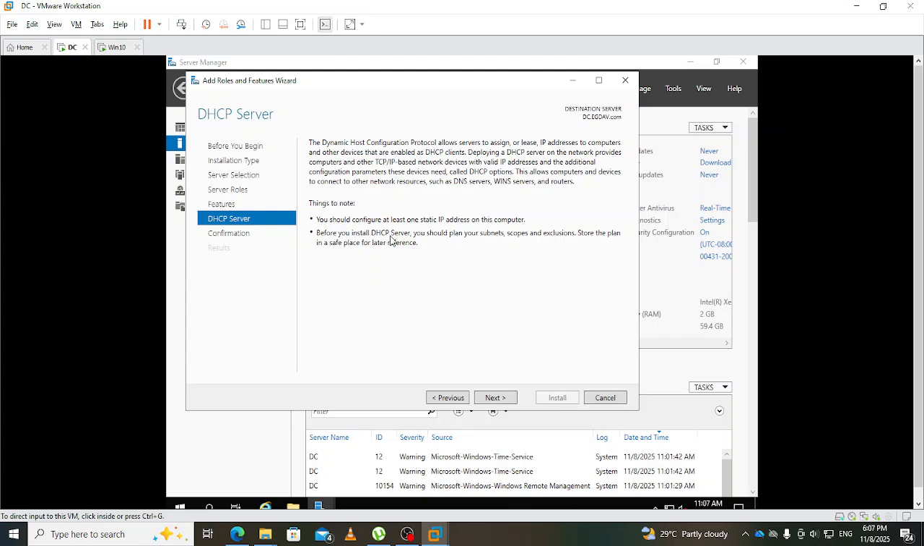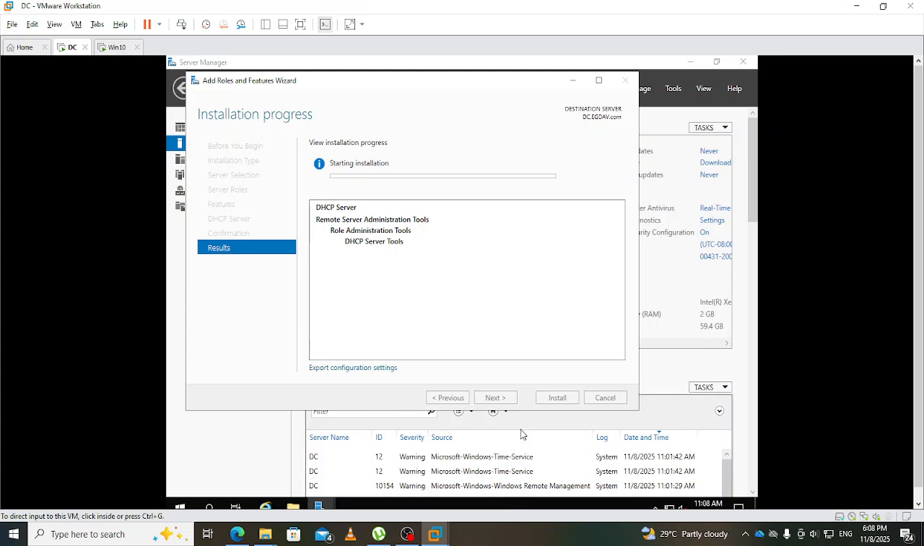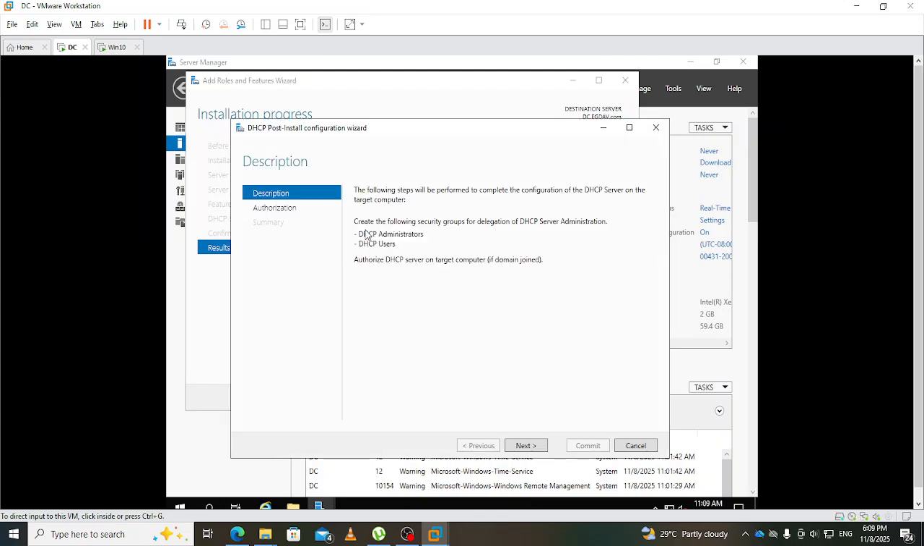Before you install the DHCP server, you should plan your subnet scope and exclusion. Store the plan in a safe place for later reference. So move to next, then we click on install. We wait for the DHCP to finish installing. So the DHCP role is done installing. We can see it says Complete DHCP configuration. We have to complete it by clicking on that link, and then we move on.